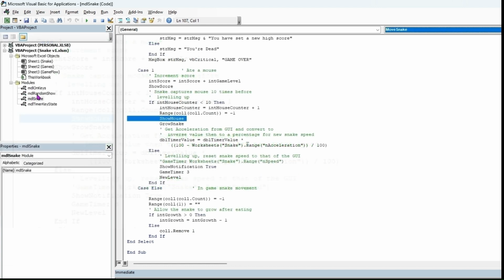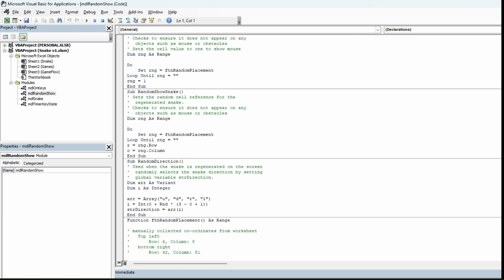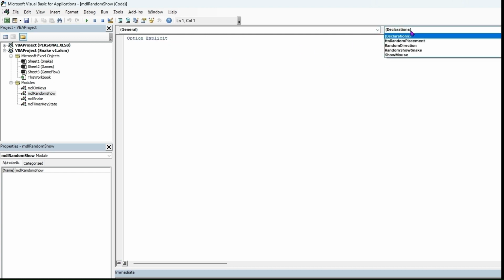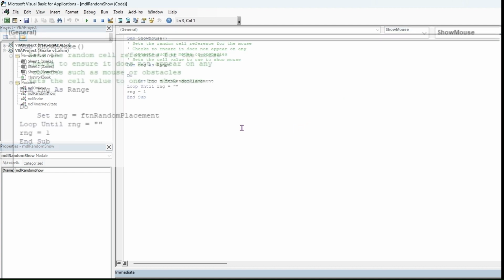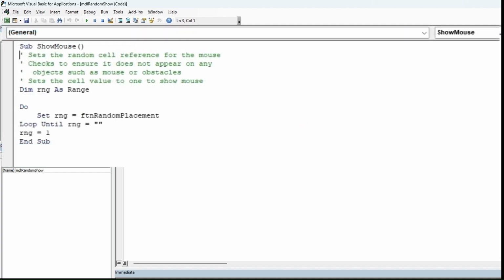Next we go to show mouse, which will be on the random show. If I just click it to procedure view and click to show mouse, we can see here that this sets a random cell reference for the mouse, checks to ensure it does not appear on any objects such as a mouse or obstacles, and sets the cell value to 1 to show the mouse. So what we do here is we set this range via a function ftn random placement, and once we've found a valid range, we give it a value of 1, and that shows that cell as the mouse cell.